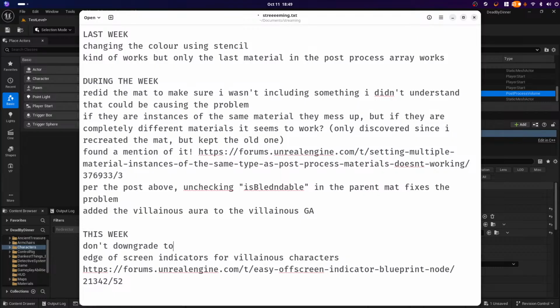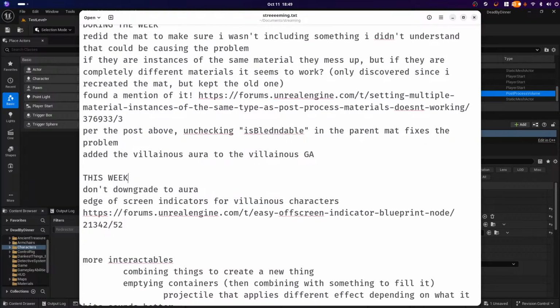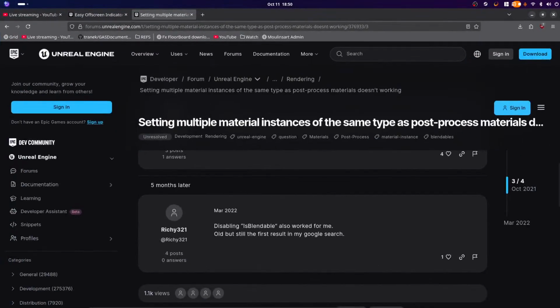So we just did downgrade the aura. I think that's legitimate. The next thing I wanted to do is also related to the villainous aura, which is the difference between a villainous aura and an uneasy aura: you know where a villain is, so you get this sense of where he is. And the way we do that in a first-person video game is edge of screen indicators.